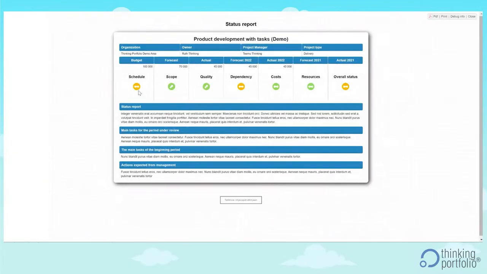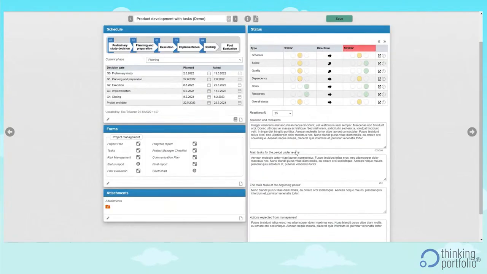I can have the follow-up. I can see how the traffic lights are developing. I can have the status. What are the main tasks for the period under review, management expectation, and so on. So I can get my project's one-pager status report, and at the same time I have my description of what's the status here, and this also goes to my progress report again.